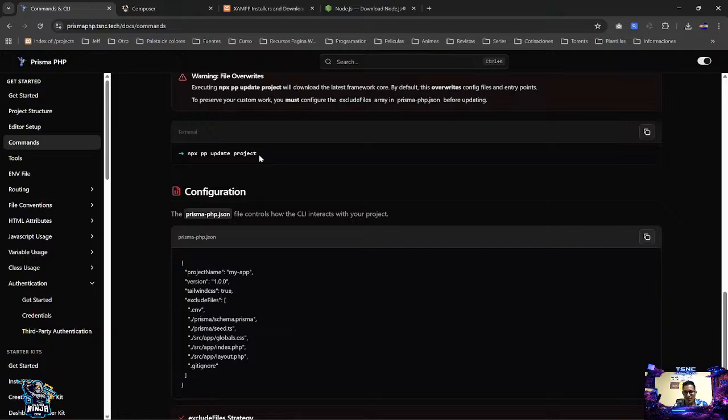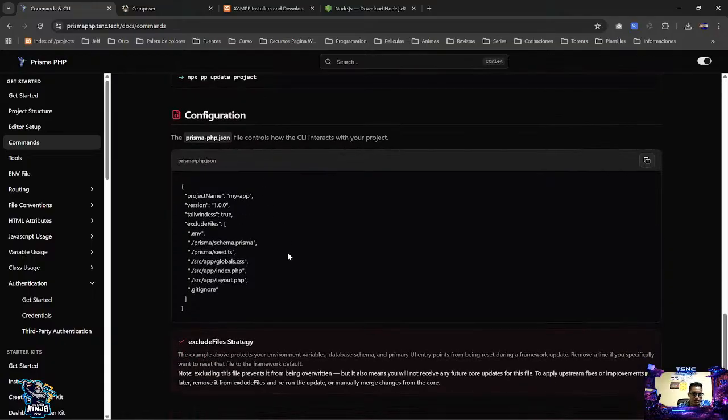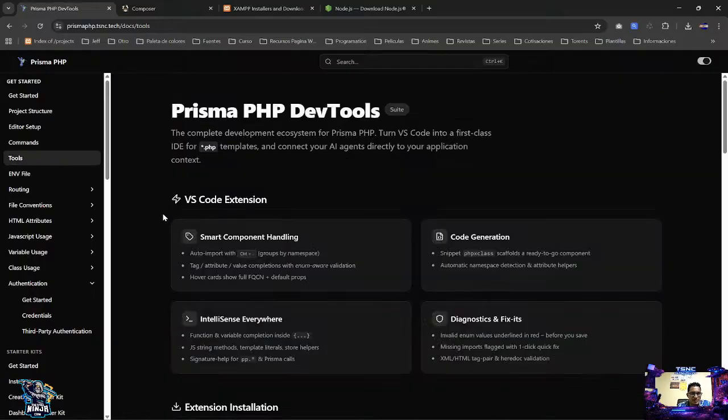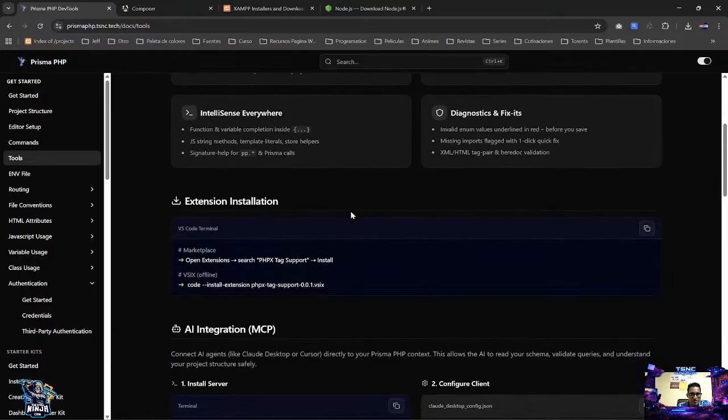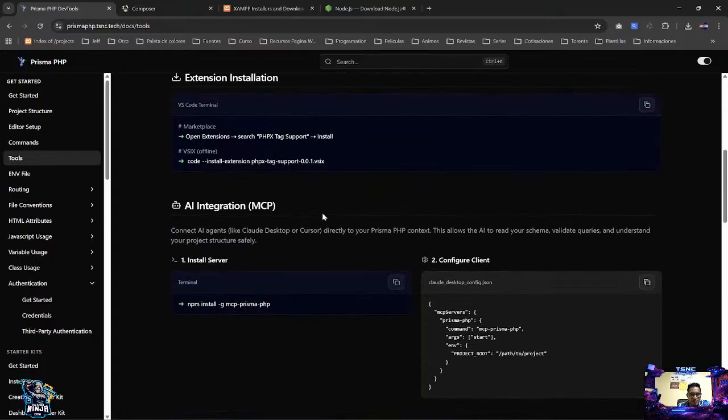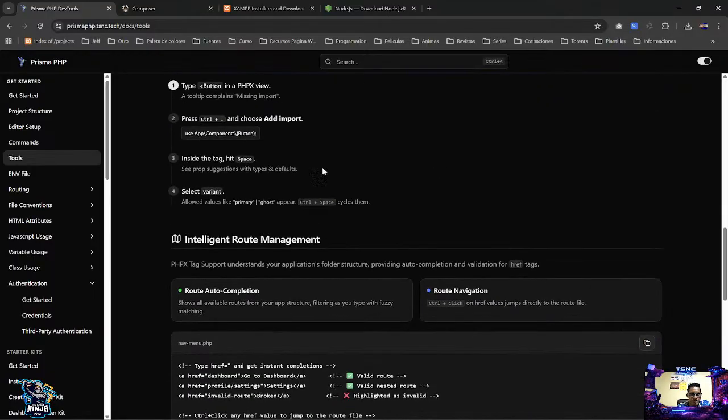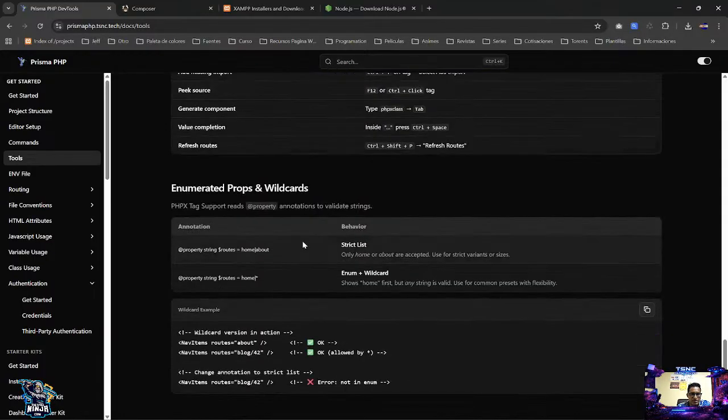in the version which you currently have, but in a later version. So you're going to update your project, and this way you're going to start working. So in the Prisma PHP dev tools, you can see that everything you need to know about how to use it is there. This is the section where you're going to install phpx.support.